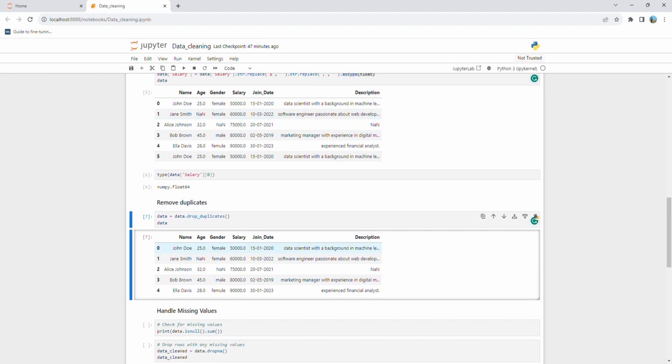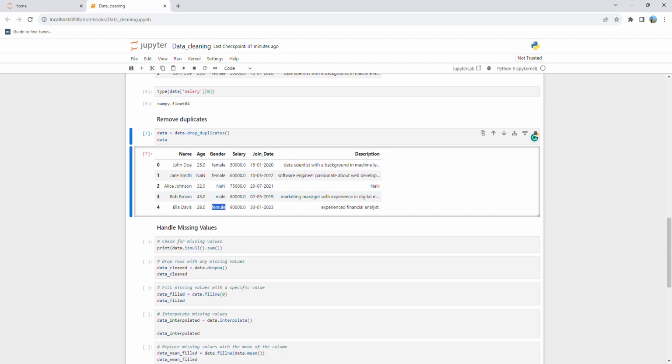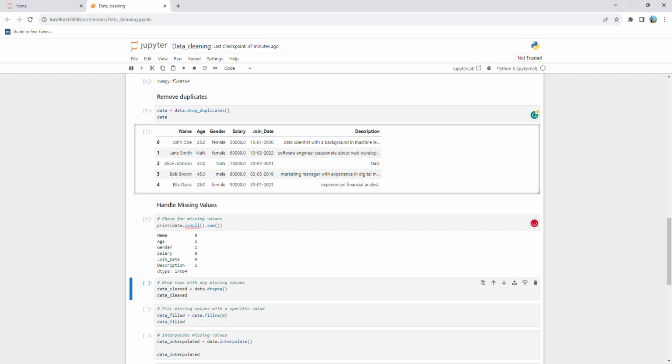Okay, now we have much better, cleaner data, but there are still missing values here, and there is a typo over here also. These two things we have to fix, right? Now to find which column has missing values, there is a function: you can check data that is null and sum, and it will tell you which column has how many missing values. For example, here it says that name has no missing data, age has one missing data, description has one missing data, and gender has one missing data.